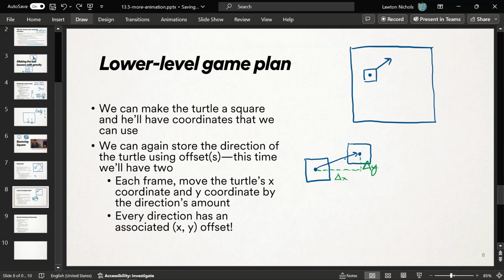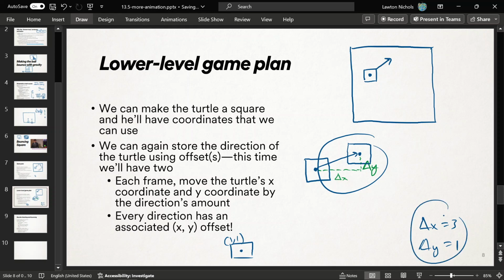Maybe this offset is like go 3 in the positive x direction. So delta x is 3 and delta y is, more like 1 honestly, go up by 1 every time. And so, yeah, every time you move your square, this is how it's going to move, right? Let's say it starts at 1, 1. The next frame we want to move by this direction, which is move x by 3, move y by 1. How do we have that affect our position?